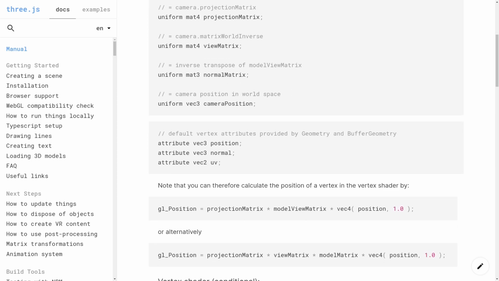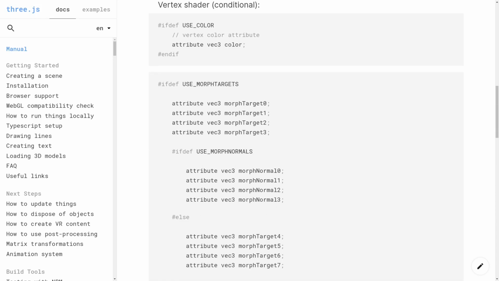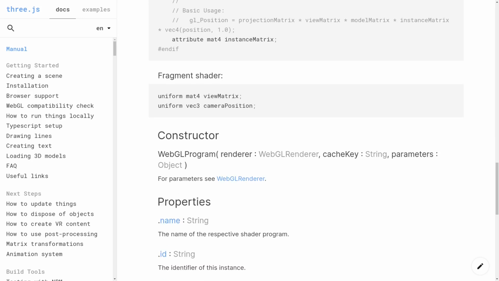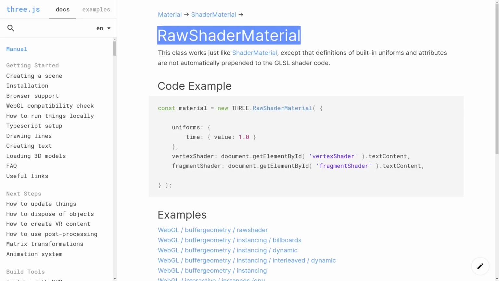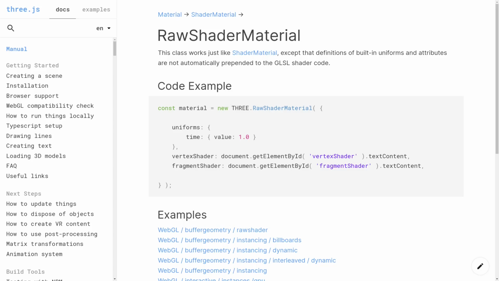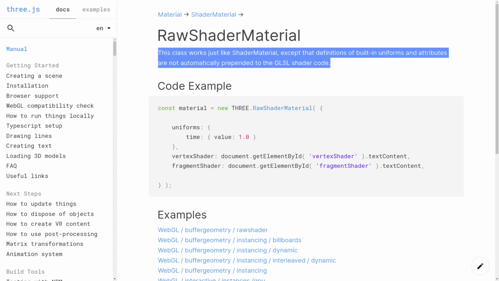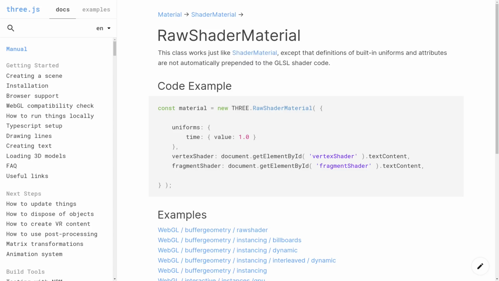You've also got some attributes that you don't have to declare yourself. Things like position, normal, and UV are declared for you if you use ShaderMaterial. The code to declare these is concatenated onto your code before it's all compiled, so it's all there. Down a bit further, you can see that the fragment shader also has a couple of uniforms that you can access if you need them. Now, as a small aside, you can also use RawShaderMaterial, the other way to define custom shaders in three.js. It won't add any built-in uniforms and attributes, you just get exactly what you wrote.